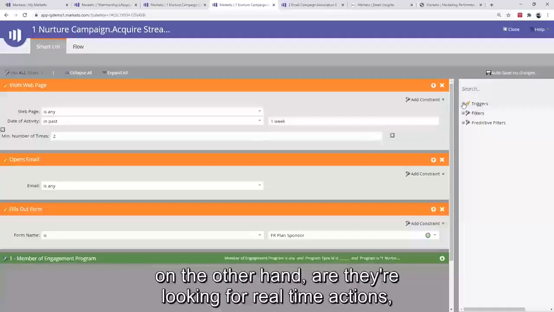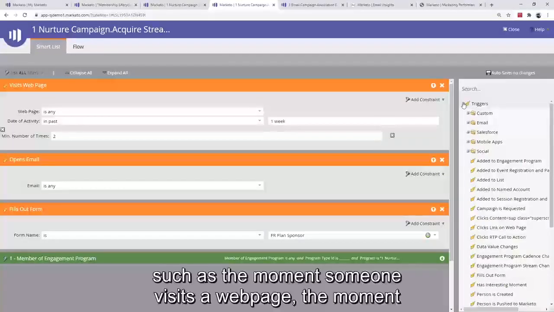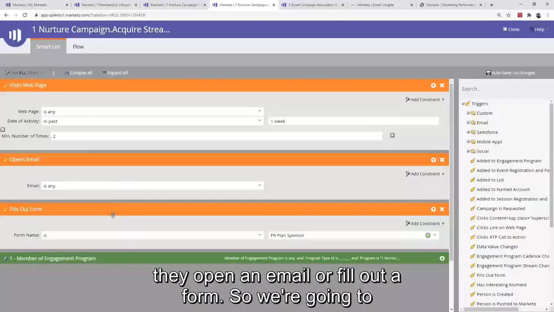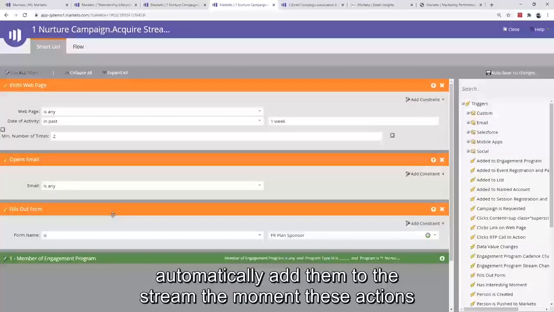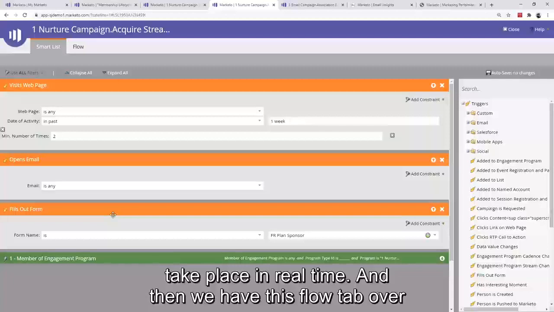Now, triggers, on the other hand, they're looking for real-time actions, such as the moment someone visits a web page, the moment they open an email or fill out a form. So we're going to automatically add them to the stream the moment these actions take place in real time.